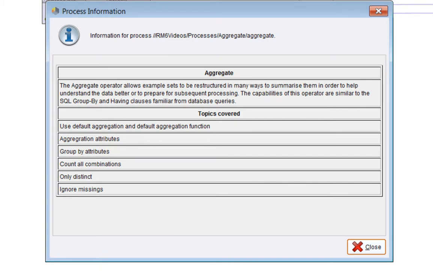This video is about the aggregate operator. This operator allows example sets to be restructured in many ways to summarise them in order to help understand the data better or to prepare for subsequent processing. The capabilities of this operator are similar to the SQL Group-By and Having clauses that are familiar from database queries.